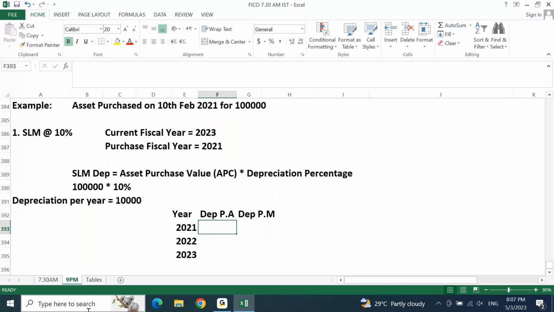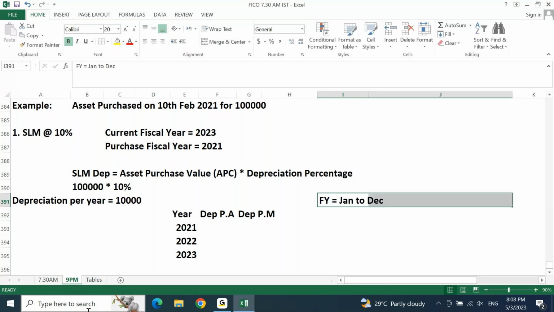Unless you are clear with the scenario, you have to keep all the small points in mind. Only then will you be at the exact requirement and be able to arrive at the proper depreciation calculations. For this example, I am going to consider the fiscal year as January to December. This is the assumption we are going ahead with.